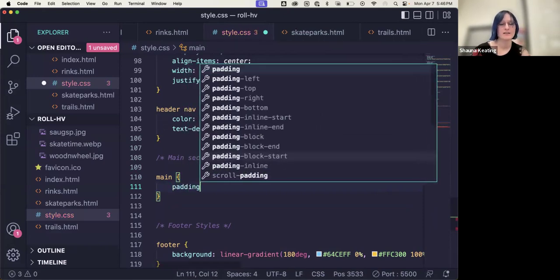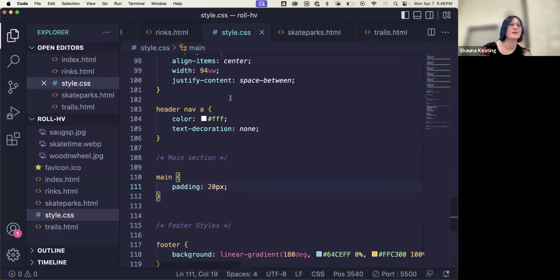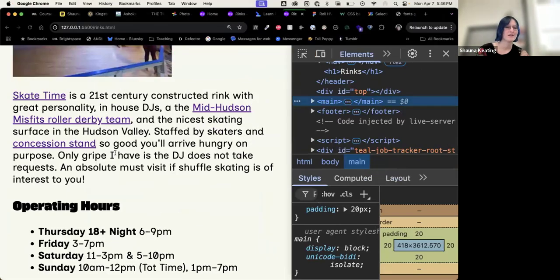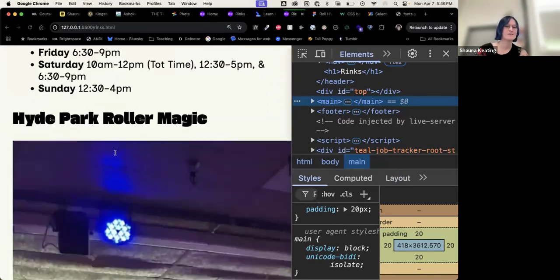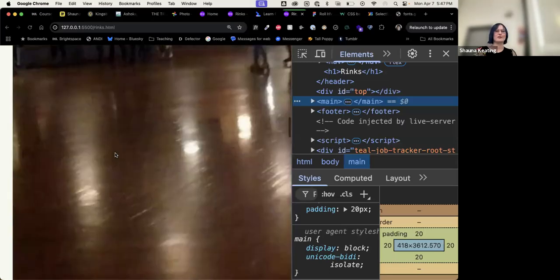All right, we're going to add some padding. We're going to add 20 pixels of padding. Ask me why it's 20 pixels. I don't know, I just picked a number. Okay, that looks great. Now it has some space around it. It looks a little bit less insane. Is there anything else about it that's truly bothering you right now?